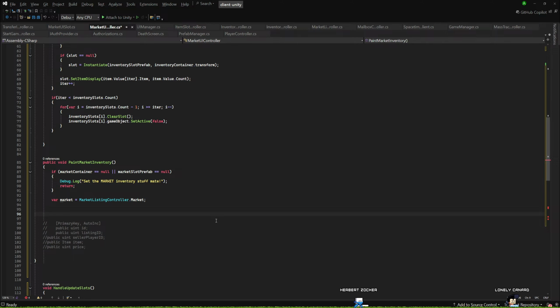Okay, so we are going to have the item, the price, the seller player's ID, which is great, and the listing ID. I don't know what that means. I have to look back at the server code to figure out what that means again. And then just the ID of this listing. What does that mean? It means we have to be imaginative with how we're creating information.